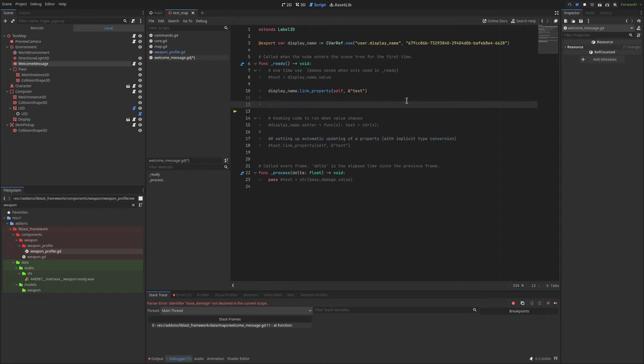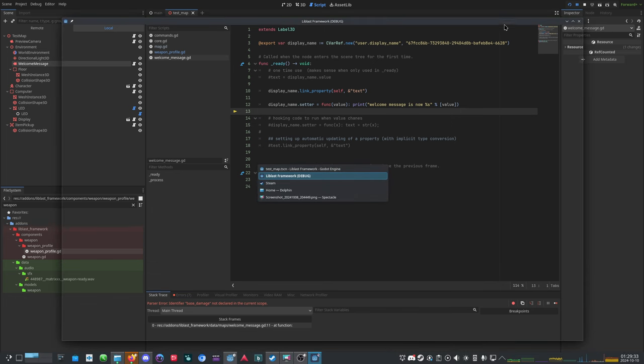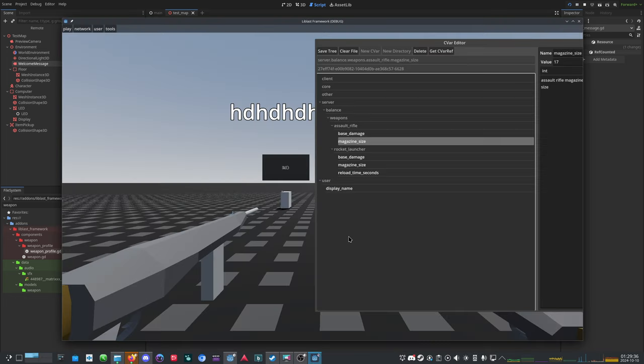So we can do display name dot setter equals, and make a little function that will just print out the text: Welcome message is now %s, and here we have value. Now if I run this, I just saved, I wonder if something's going to break. Maybe it won't.